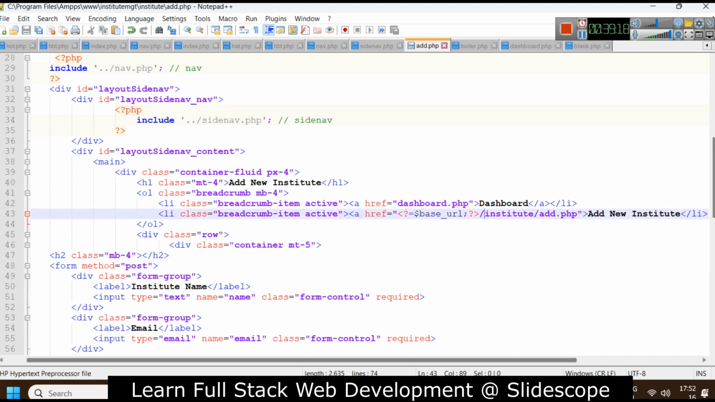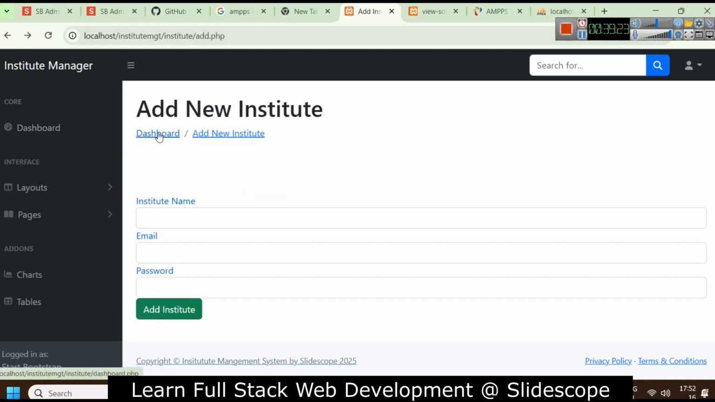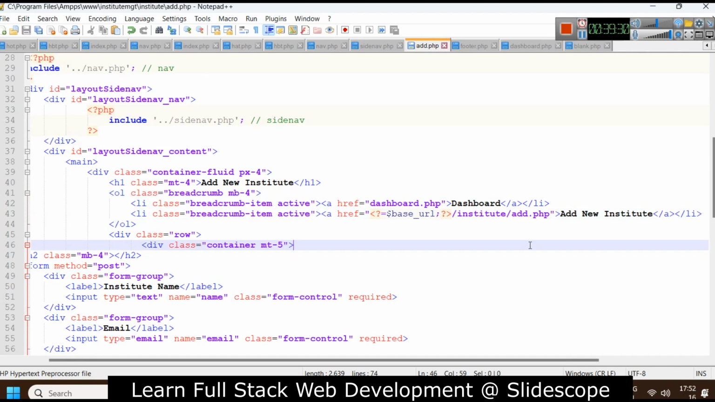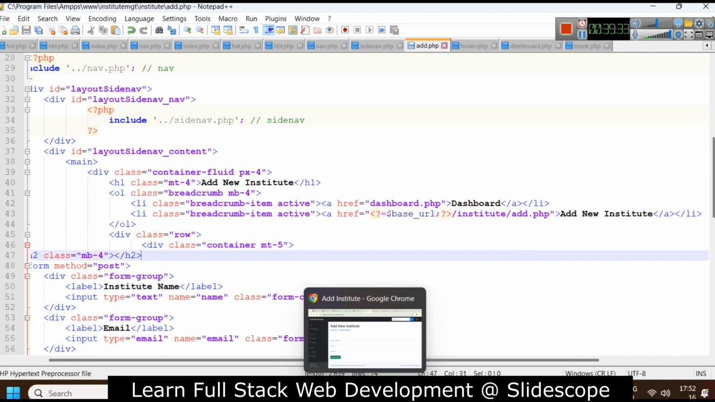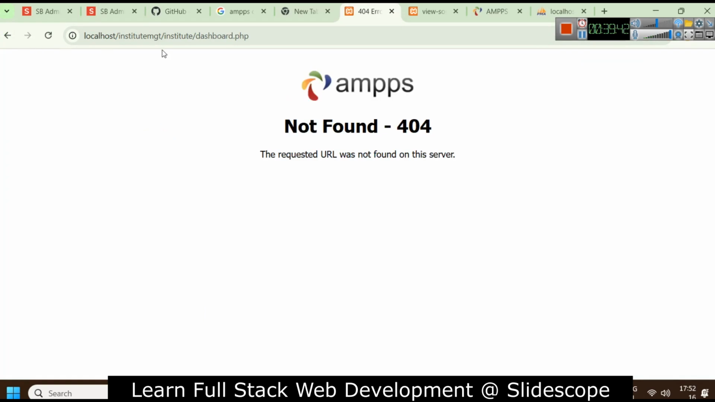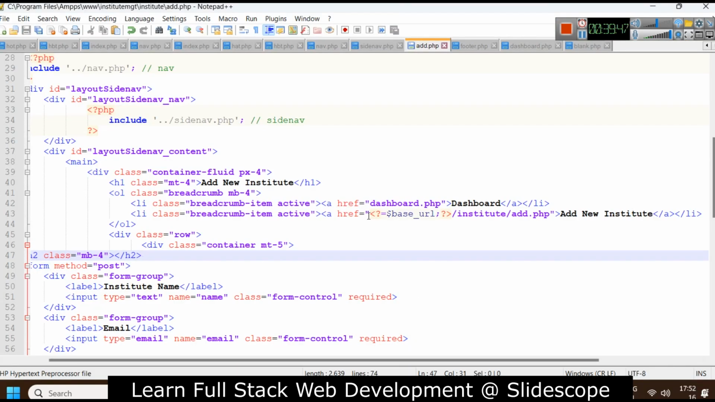We have to check now whether this will be displayed. So you can see here we have this. We forgot to close it. That's why everything became a hyperlink. You don't want to do that. Okay, now it is added. So we will go here and see, and here you have dashboard and add institute name. When you click on it, you will land here. When you go to dashboard, you can see you are going inside dashboard.php. So to avoid those types of issues, we have the base URL thing here. So we will add base URL and dashboard.